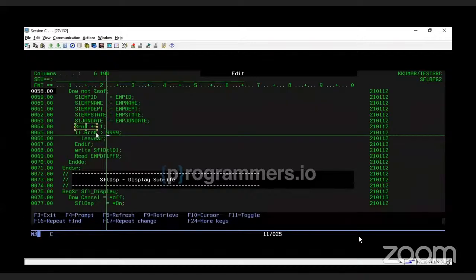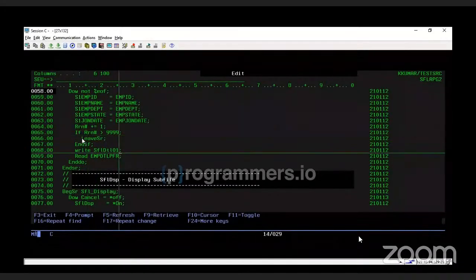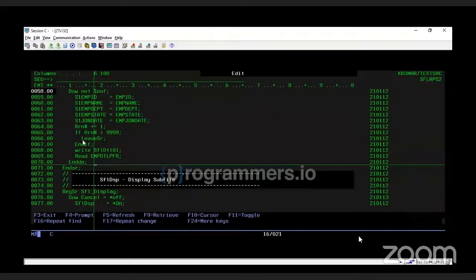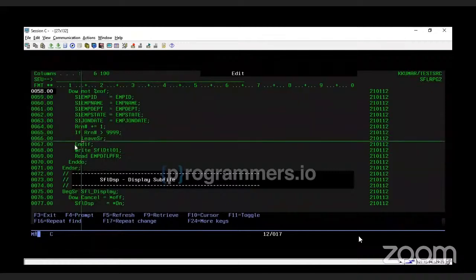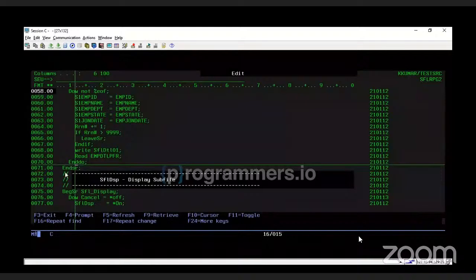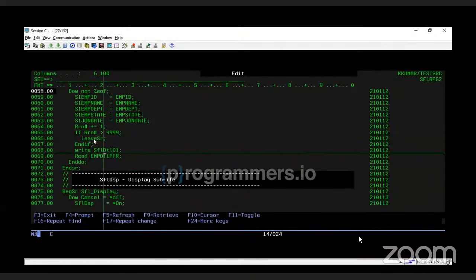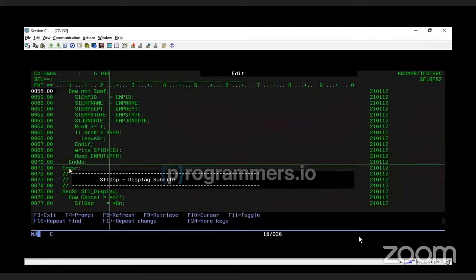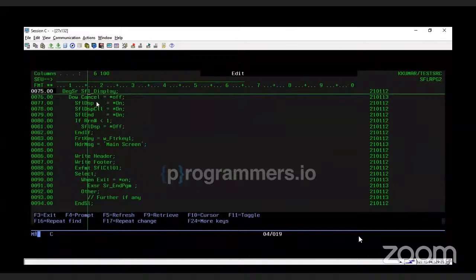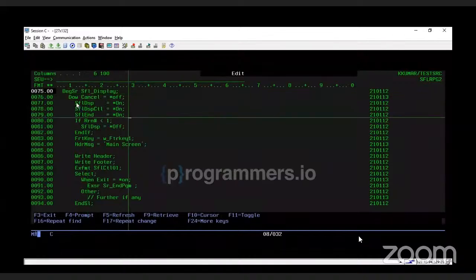If my RN reaches 9,999, it comes to LEAVESR, the opcode used to come out of the subroutine. When it meets this condition, it will not execute these lines. It will come to the END DO loop and end condition. After this line, it will set the pointer to the end of the subroutine. Okay, and display.